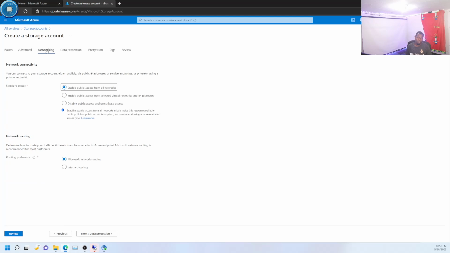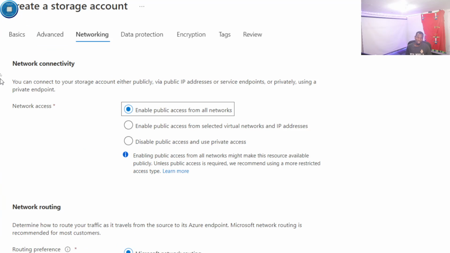On the networking tab, we have, again, let me zoom in for you. We have enable public access from all networks. We can disable public access and use private access. Enable public access from selected virtual networks and IP addresses. This is probably the option you want to go with if you want to make this super secure.